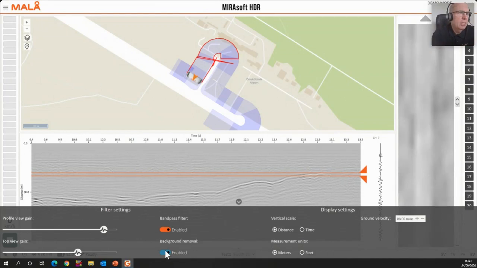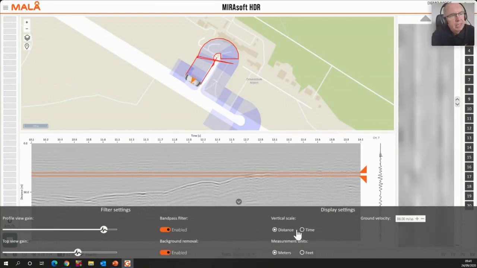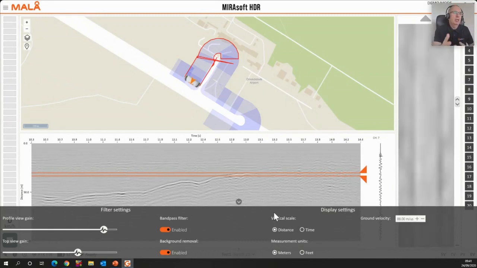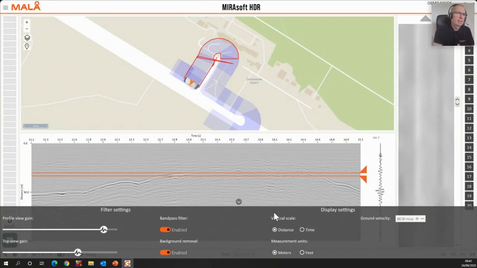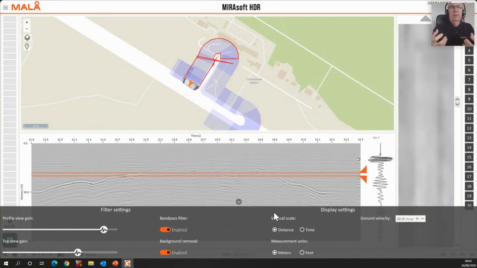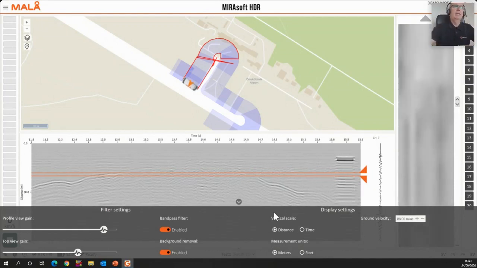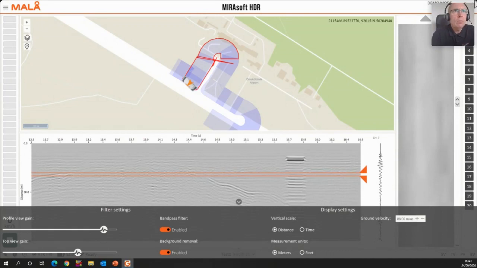The collected data is saved in raw format. And there are a few other things you can change on the vertical axis and the measurement units: meters, feet, time, distance, that type of thing. So it's very quick, very easy to use, very effective, simplified, just for the data collection itself.